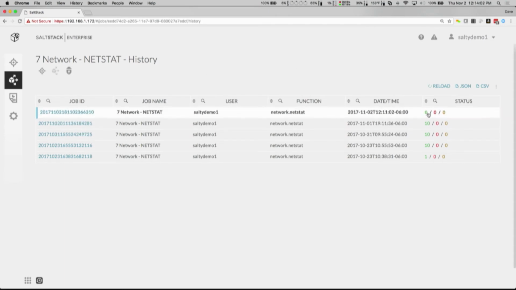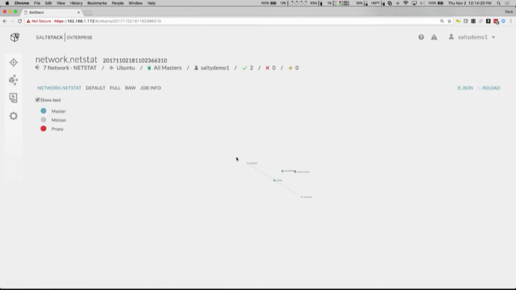What you get to see here is that we have return information. So this last one that I just executed still hasn't returned. Well, there you go, I just refreshed the UI. So I can see that 2 minions have returned successful, 0 failed and 0 not returned yet. We can drill into the JID and actually see the results of that returner.